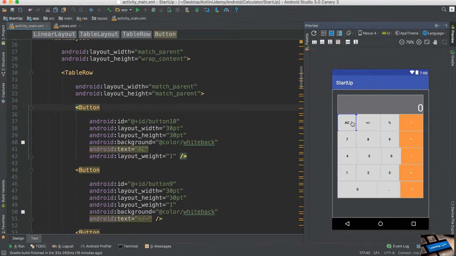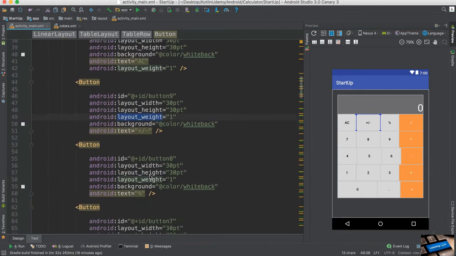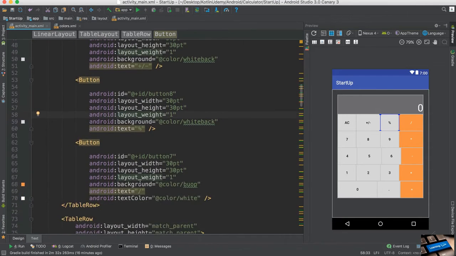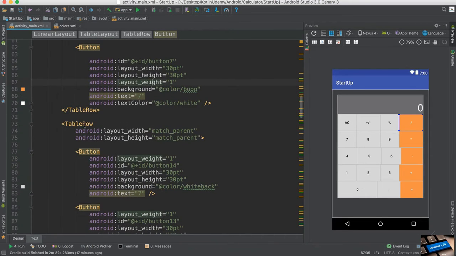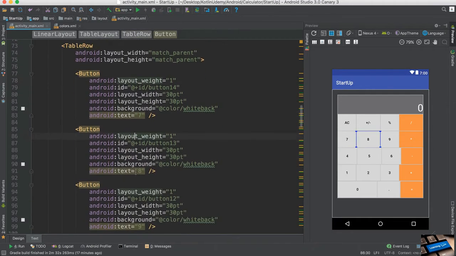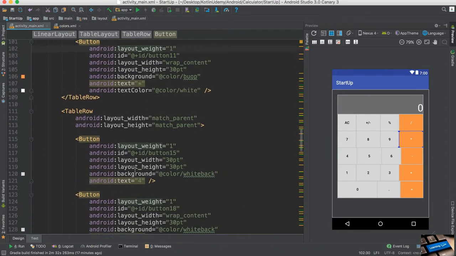I have some problem here. Let me make sure. Weight, Android layout weight, second button layout weight, third button layout weight, fourth button layout weight. There's no problem. The first row. This we are supposed to go to the second row. Weight. I don't know what the problem is here in the design now.